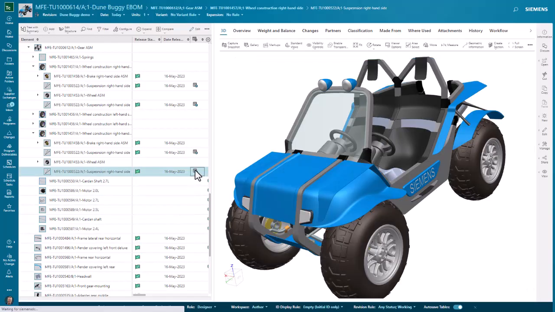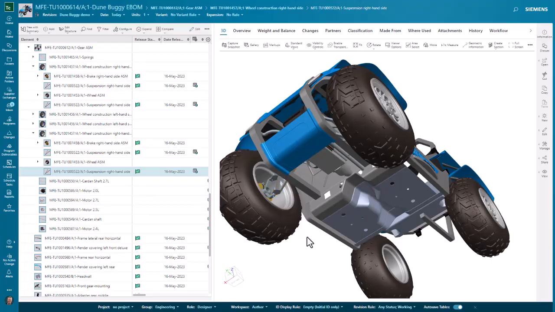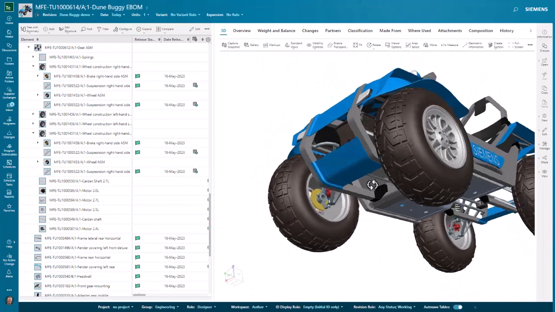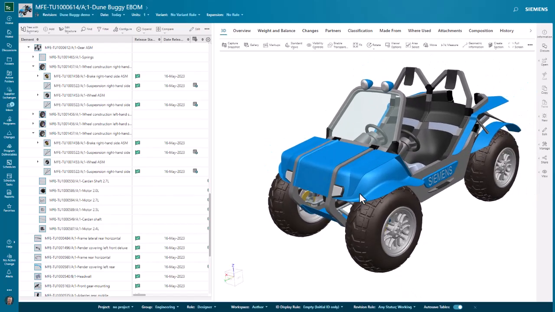Because the rule has been applied, we can now see that there is only one suspension arm visible in the structure and in 3D, because at the time Unit 1 was being built, it was the only option available to us.